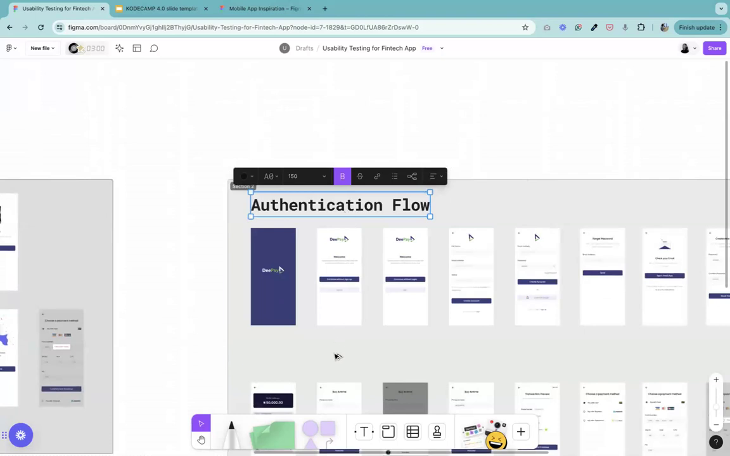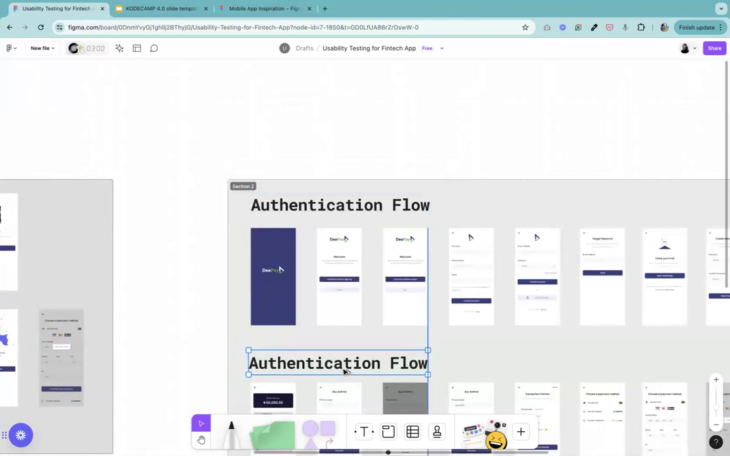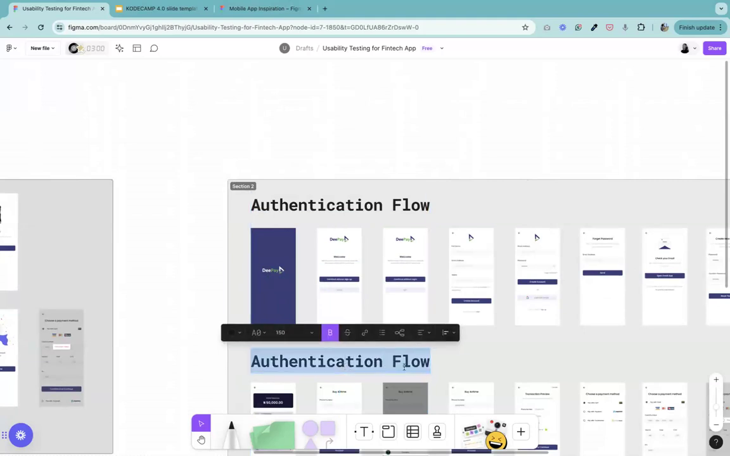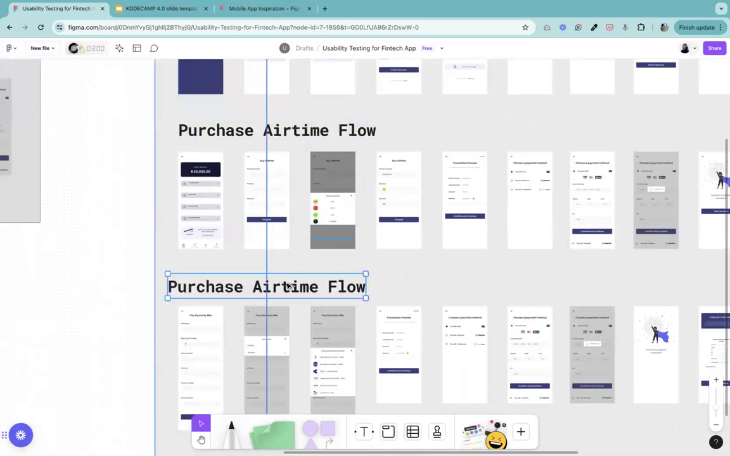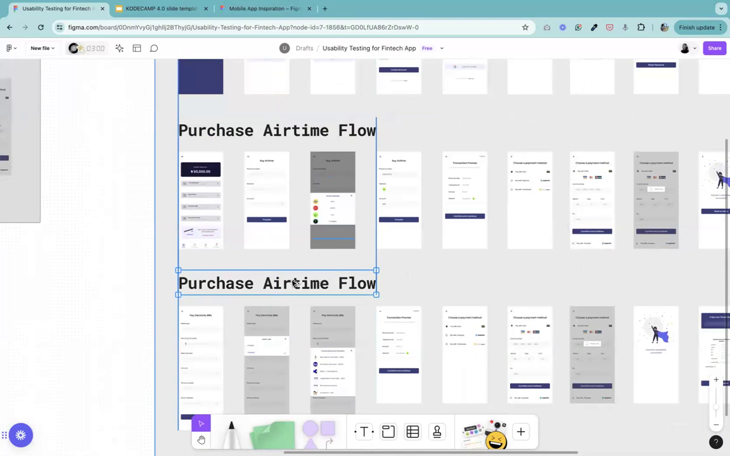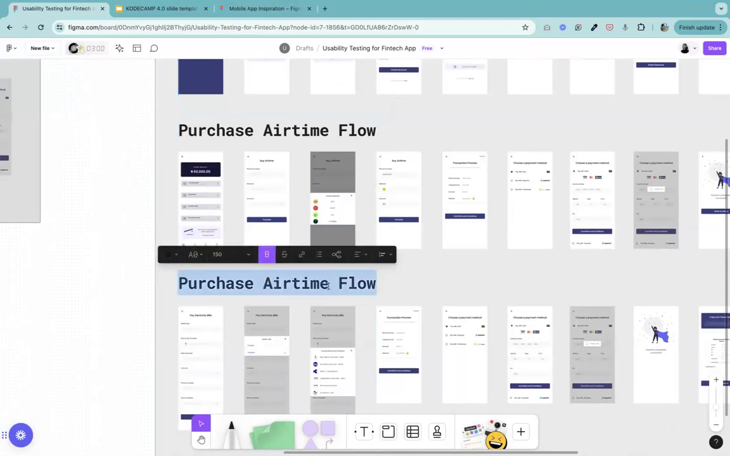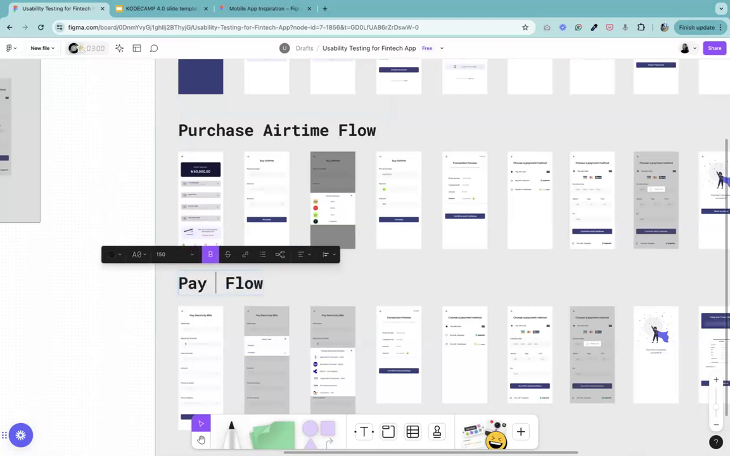And I'll duplicate this here. I'll call this purchase airtime. This airtime flow. Now duplicate this and call this the next flow. I'm just trying to name everything so that I'll be able to track my responses.